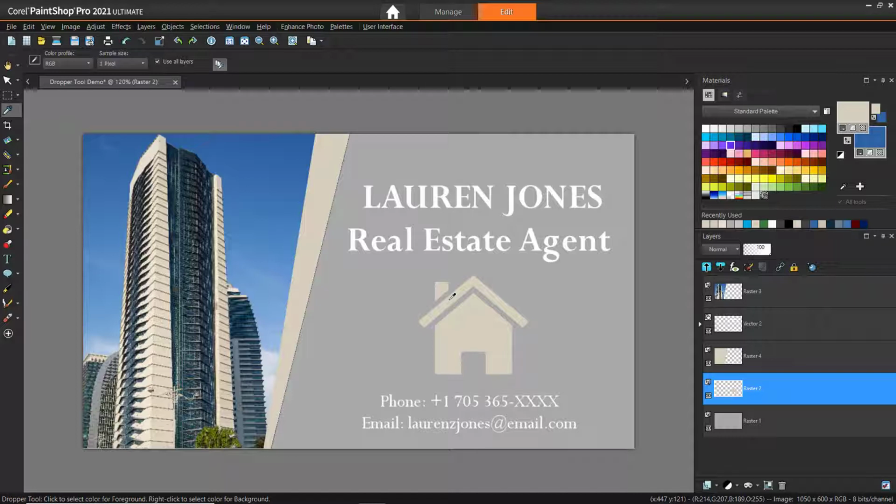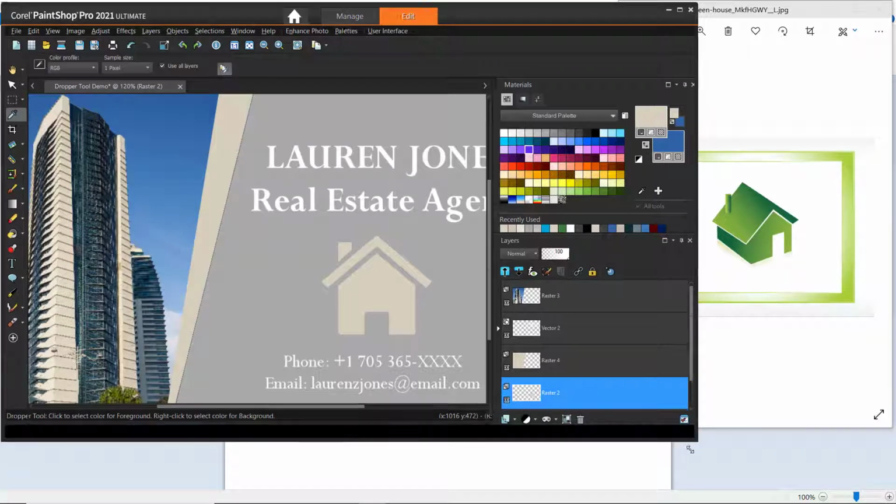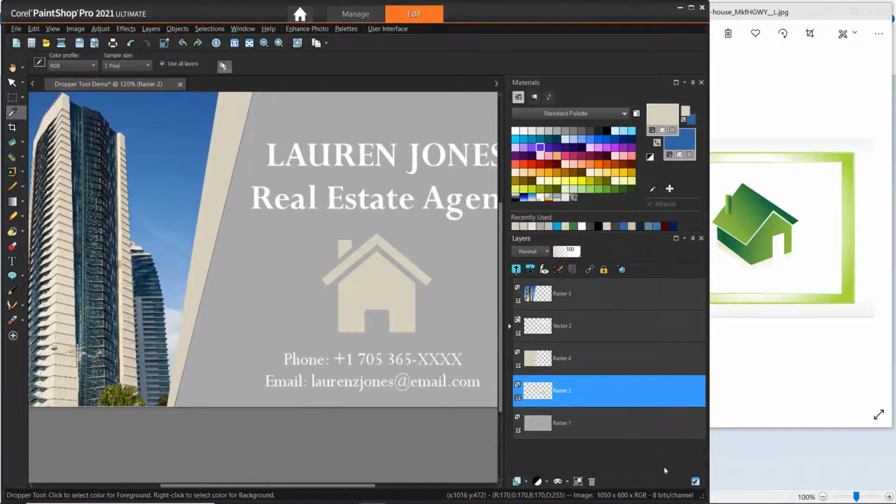However, first you have to resize the PaintShop Pro window so that both PaintShop Pro and the area you want to sample from are visible on the screen at the same time. So let's say I want to sample a color from this logo here that I have opened in my computer gallery. I'll resize the PaintShop Pro window and the open gallery so both are visible.